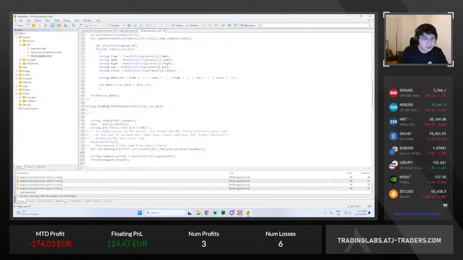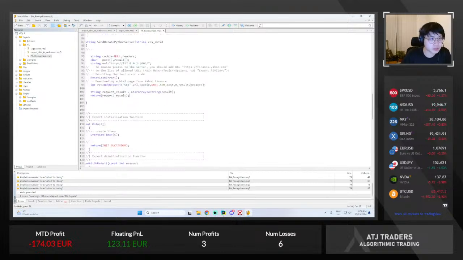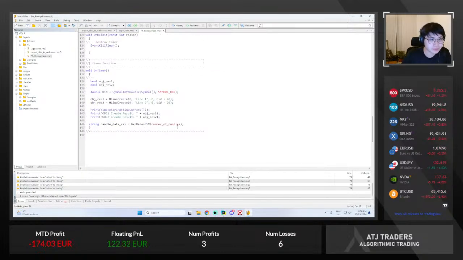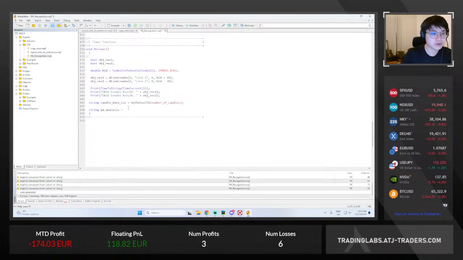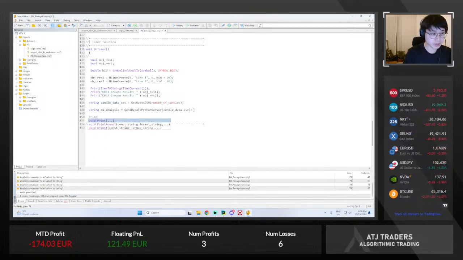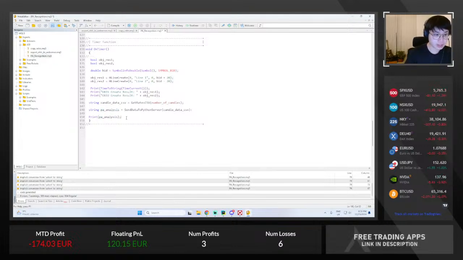Okay, so send data to Python server: input is a string, output is another string, and we can call this down here. So we can call another string here. String PA analysis is equal to this, which is basically the analysis that we will be receiving from our Python server, and we are inputting our CSV data. Then I would like to print PA analysis.